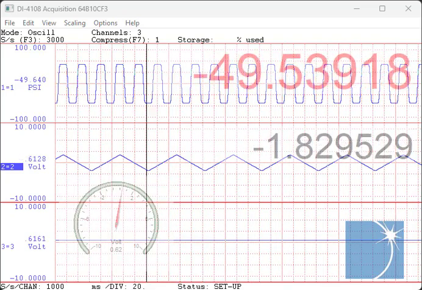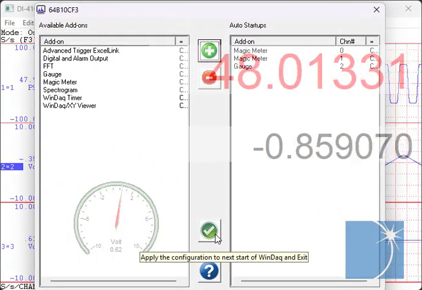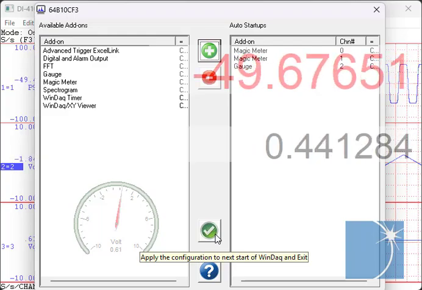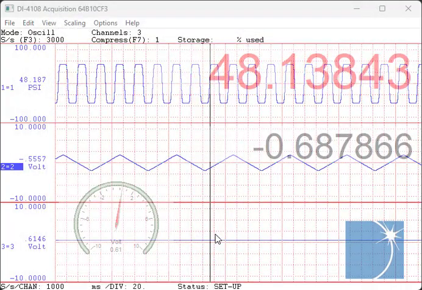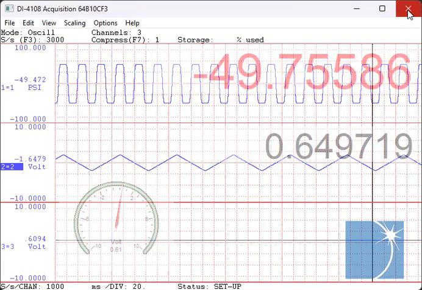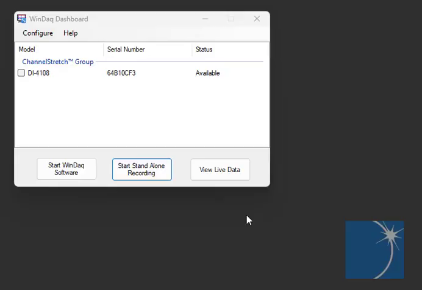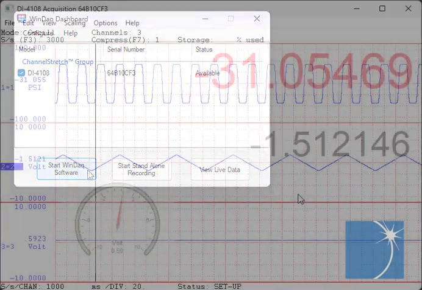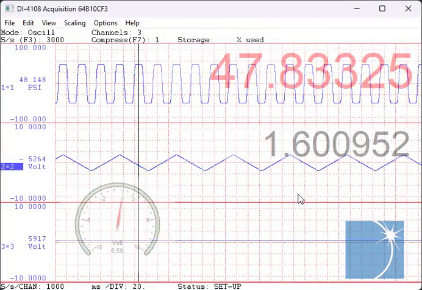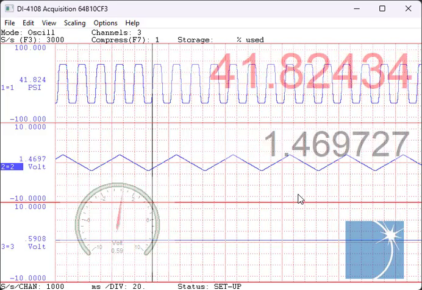And now we'll save that setup and configuration by clicking the green checkbox. Now, the next time you close WinDaq and open it back up again, everything is just where you left it, in the same position with the same custom configuration.